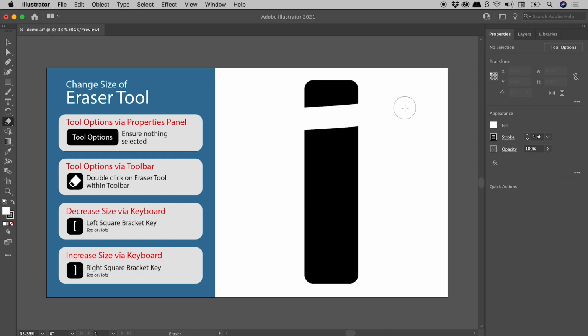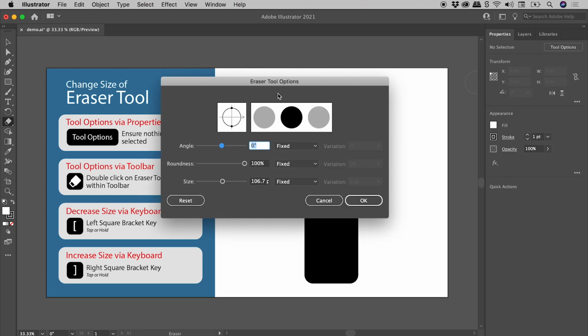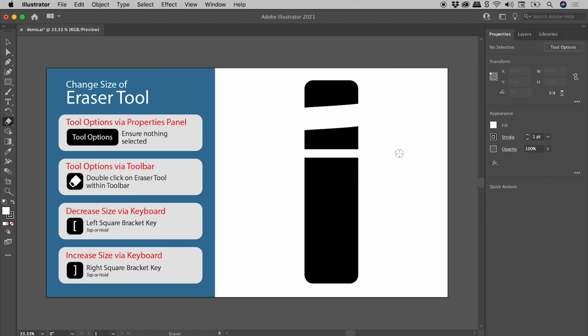Now to change the size of the eraser, here in the Properties panel, click on the Tool Options button. The Eraser Tool Options panel opens up with values for angle, roundness, and size. So let's reduce the size, choose OK. There's the change just there.